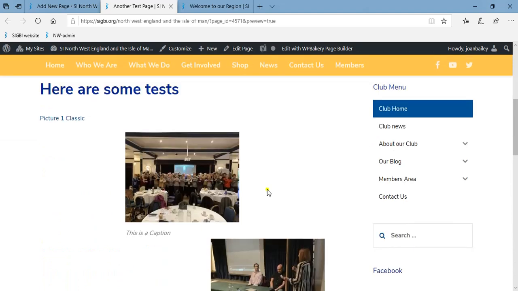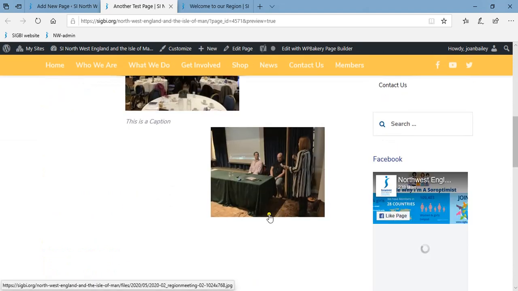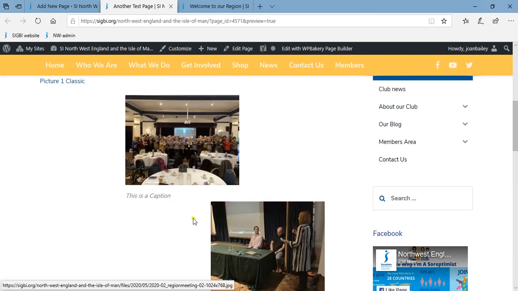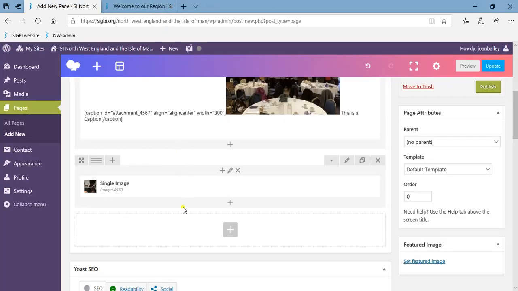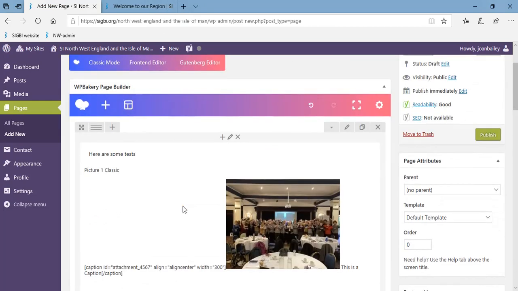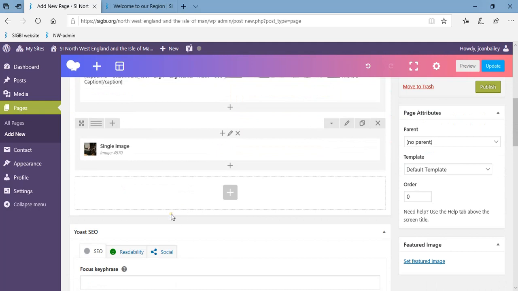So that's the first picture which we did in Classic. That's the second one which I did as a right justification. So the net result on the screen, you know, you can get exactly the same result. It's just a different way of getting to that. But the thing with the WP Bakery version of the editor, which is this back end one, you can do some much more interesting things with images.